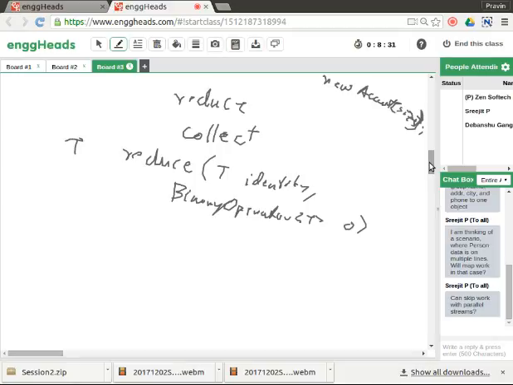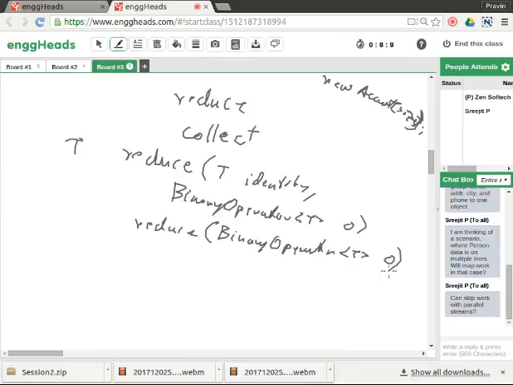So the reduce method, it says you can give me a binary operator only. That's also fine. If you give me the binary operator, you have not given me the identity. What do I use as the identity? The first element from my stream. Depending upon the binary operator, we have to set the first element.